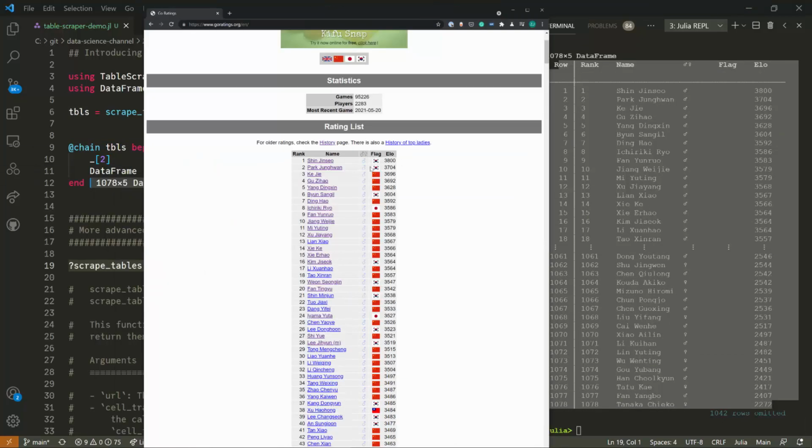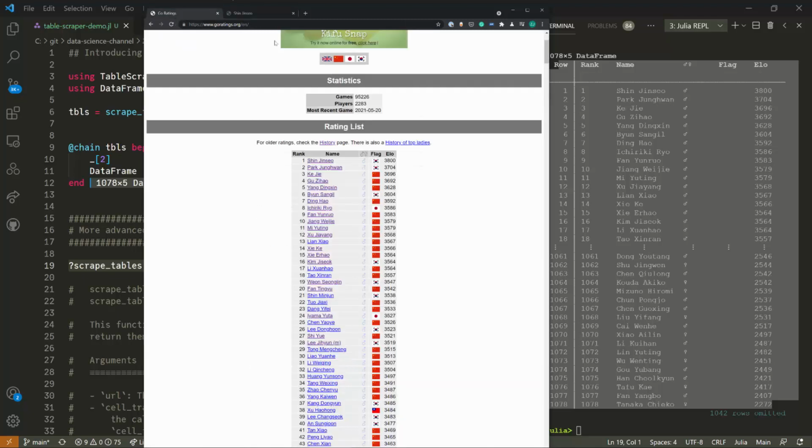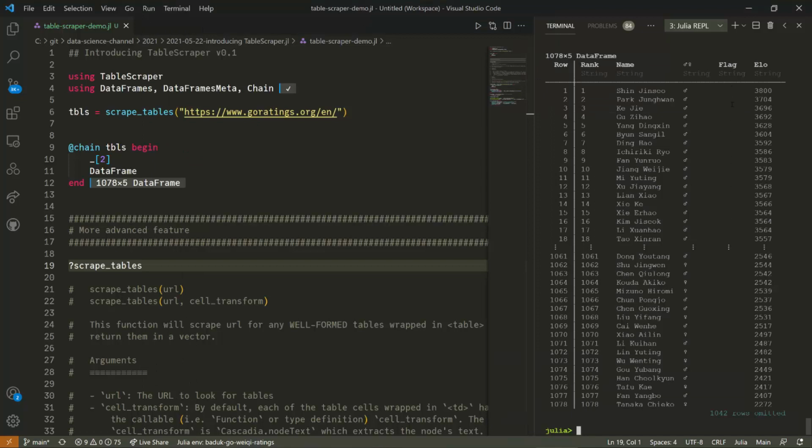Now if you look at this table, there are other features in there. For example, each player also has a link to their individual profile, like this. And also there's a flag column, which is not brought down. It's all empty right here. So how do we deal with those types of data?